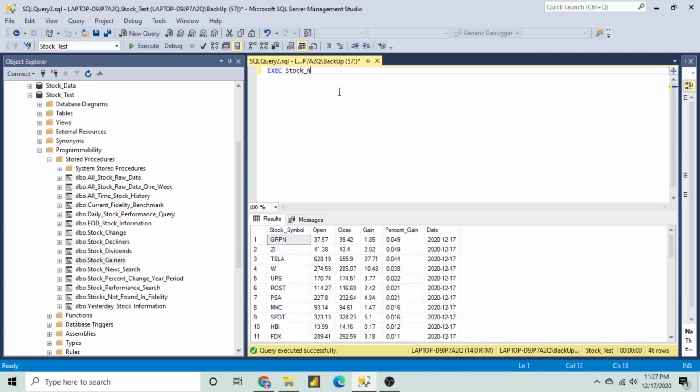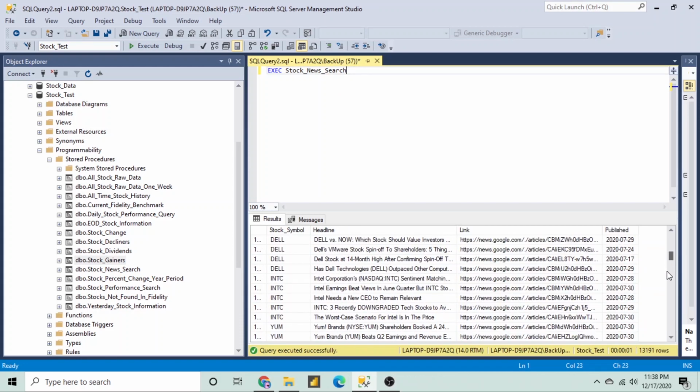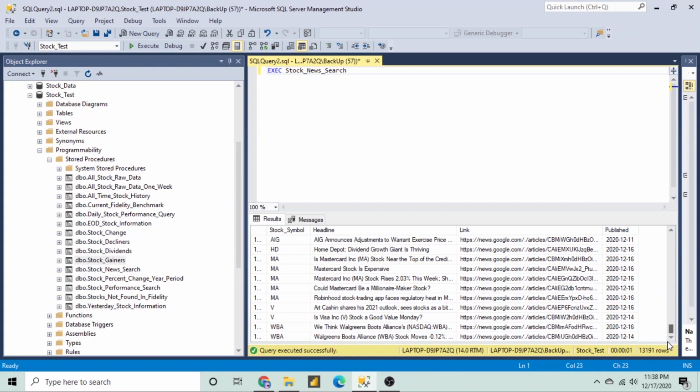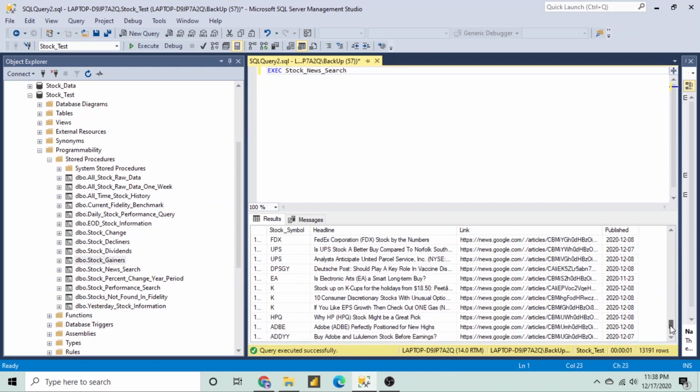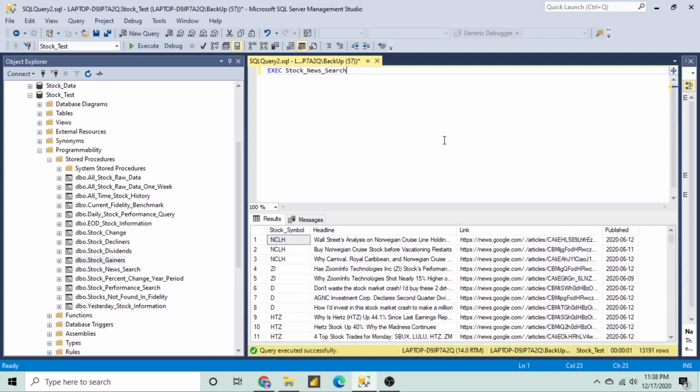Next up, we have the stock news search, and this is going to retrieve all of our stock symbol headlines with the article link that we pulled from the web using Python earlier. If we take a look at the output, you can see we have our stock symbol, the headline, the link, and the date it was published. So it looks exactly like that Excel file we were dealing with earlier.